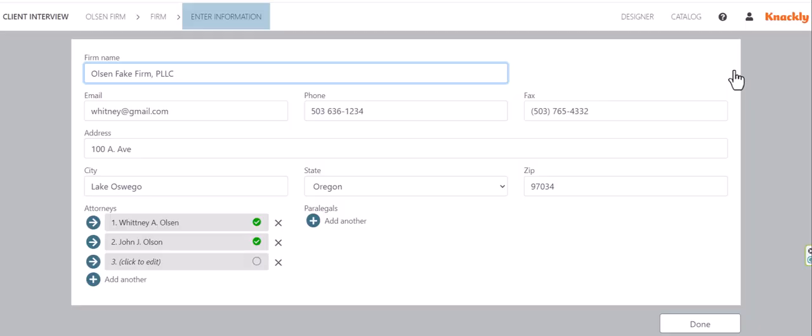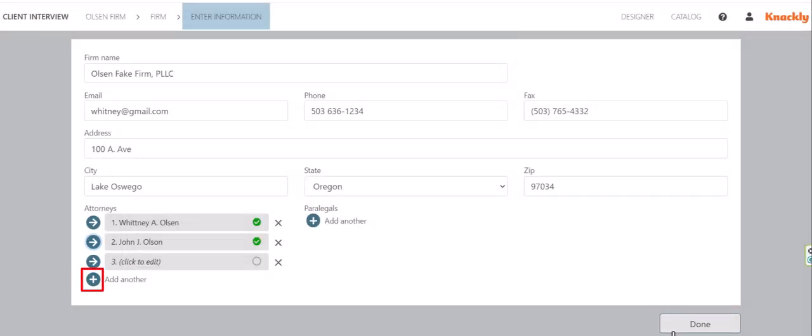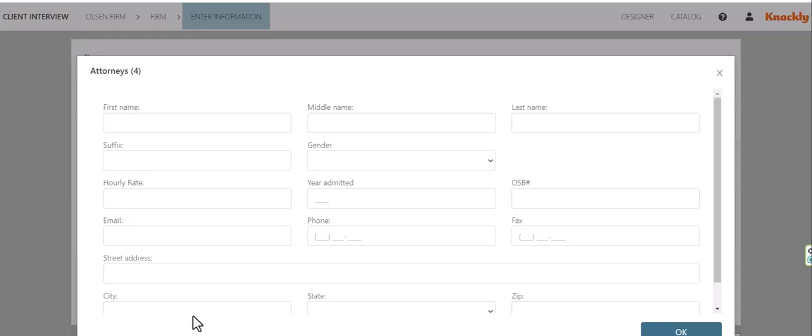In this hypothetical Olson firm, there are two attorneys, Whitney and John. Let's click on John Olson. Well, here's where the information is on John Olson. You can edit this information, and when you're done, you would save it. And then to add another attorney, you would click the plus sign, and this box would open, and you have the opportunity to add another attorney. Then you would click OK.